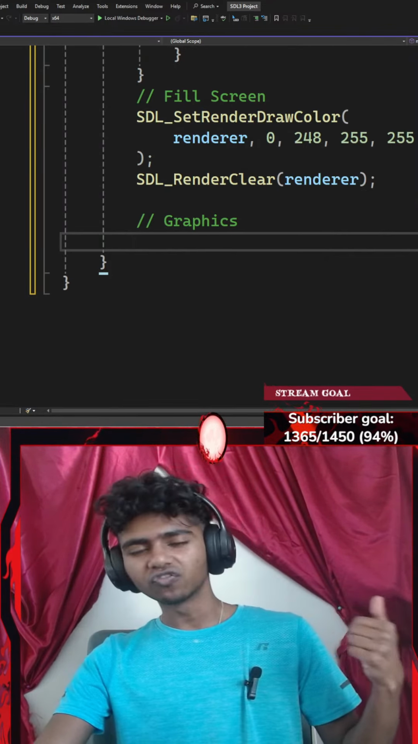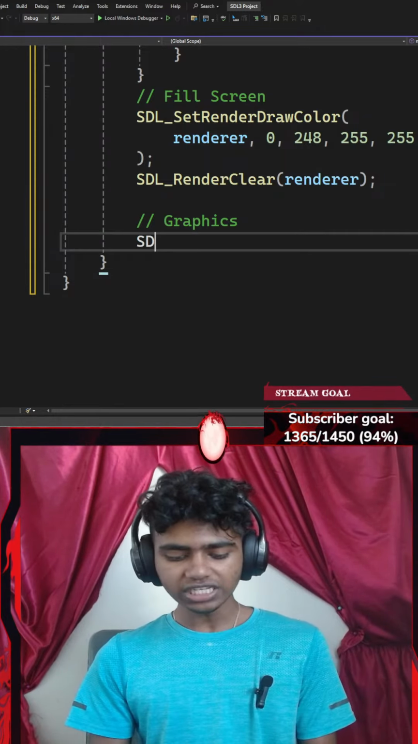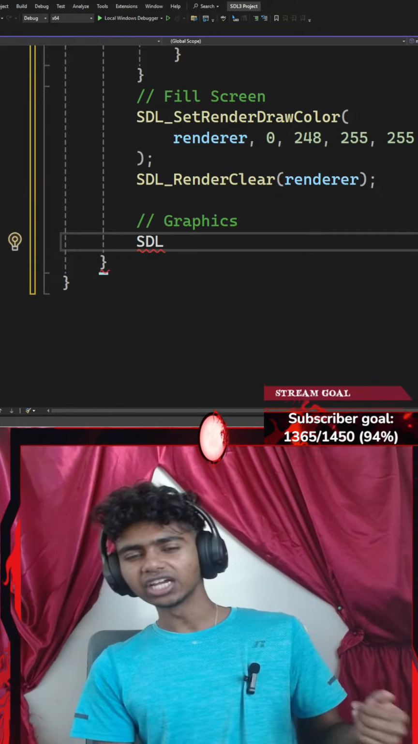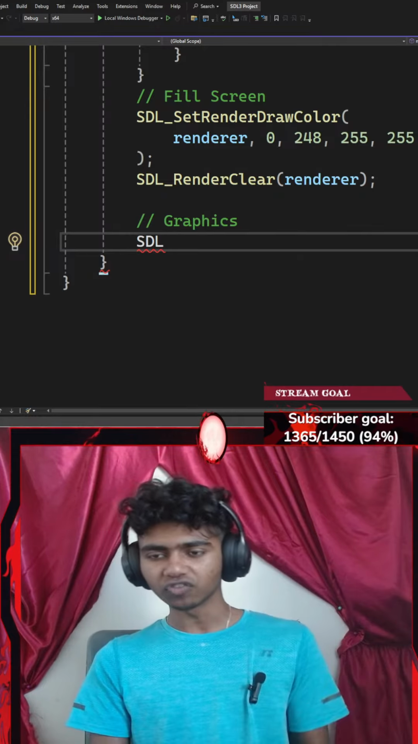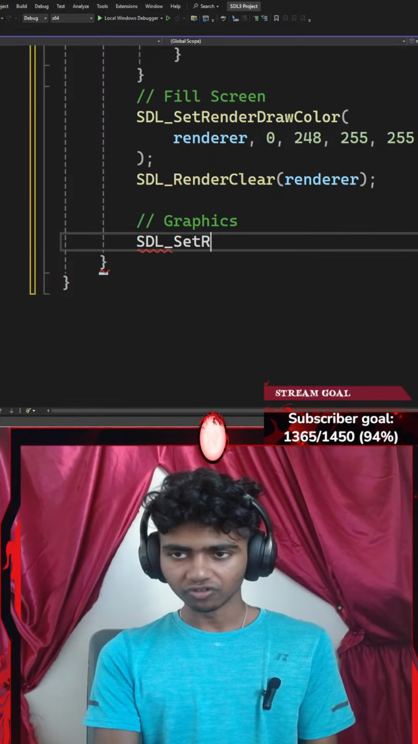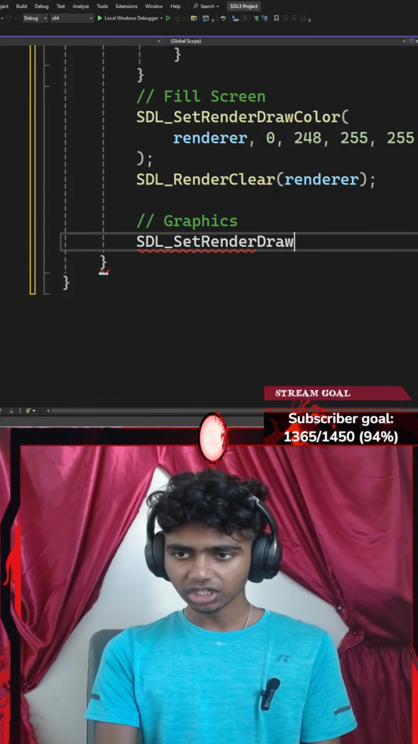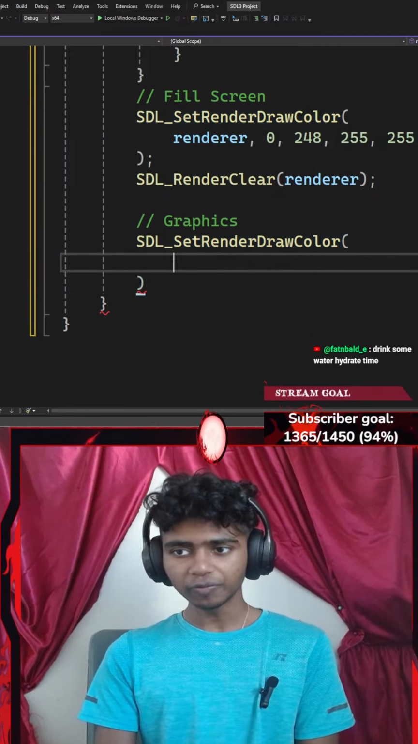That said, now for my graphics, firstly, let's go ahead and do something. So I could firstly set a color for my render again because I do want to color my rectangle or my square to be something like maybe red. So I'll go with something like SDL_SetRenderDrawColor. I'm going to set my render to draw a color, with a pair of parentheses.